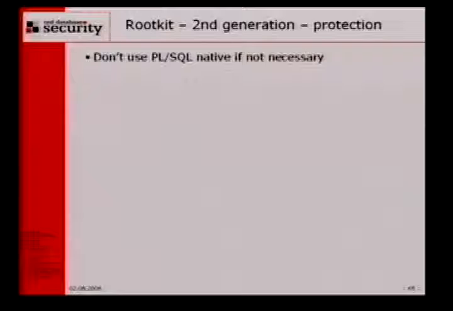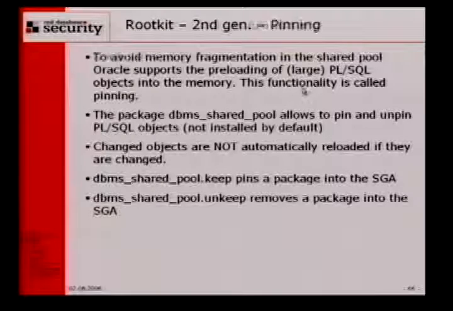The good thing is most people don't use PLSQL native. For some special cases, you can have a big performance improvement, but I would recommend not to use PLSQL native. And you should also check your database for objects compiled in this PLSQL native mode, because it's not necessary to compile everything in this mode. You can have only some special packages compiled in this mode. And if you need this, you should also check these DLLs and libraries with checksums.